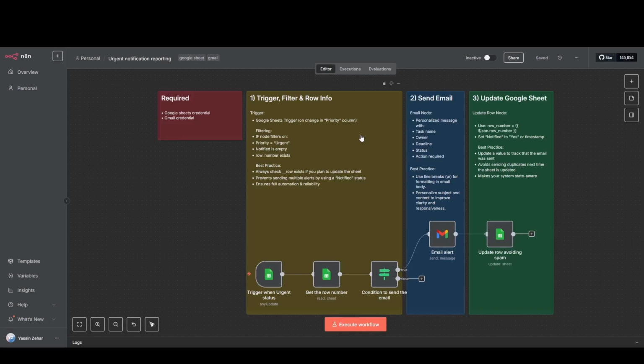Today I'm introducing my new n8n workflow, which is an urgent notification reporting, but without spamming. This workflow is similar to my earlier urgent notification workflow, but for this one you don't have to do any action to avoid the spamming. So let's check it.